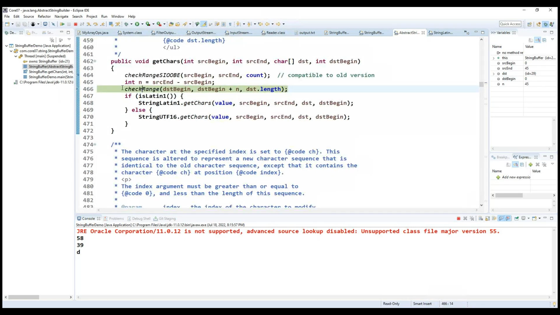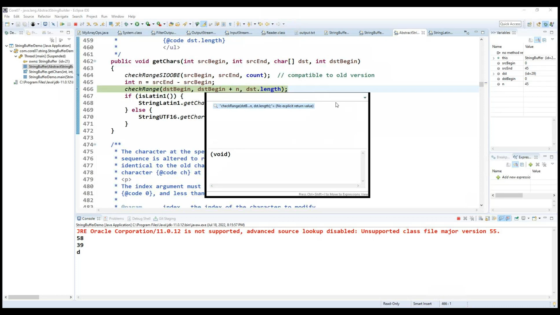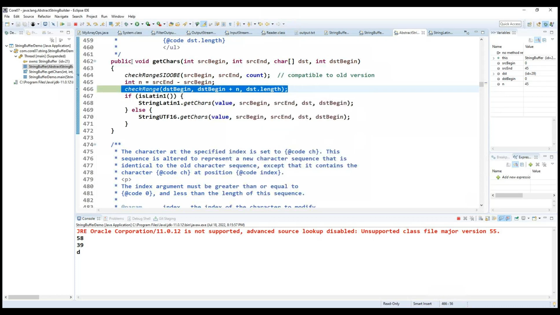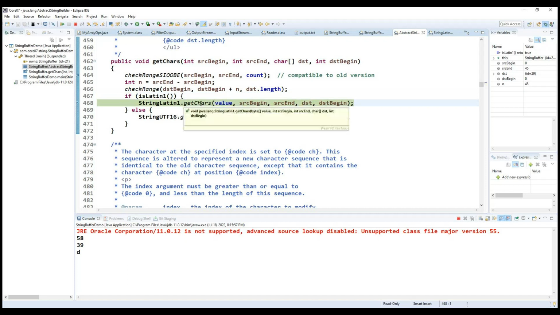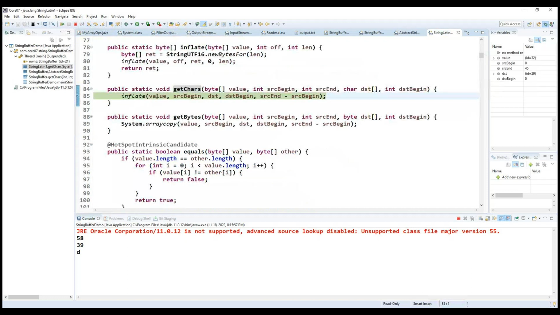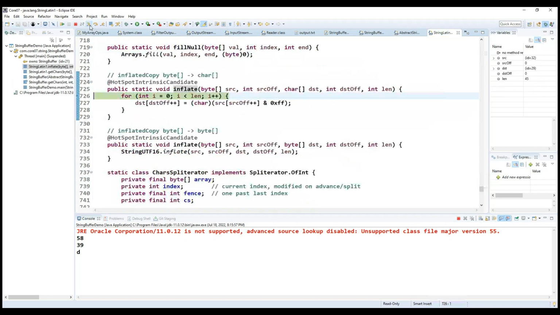Okay. So now if I see whether we get any exception, nothing. I'm not getting any exception. So it is working successfully. And we already identified it is the Latin format in which the values are stored. Now internally it is calling this. If I expand this particular method, now we are moving inside this particular inflate. Okay, so again I'm moving inside this particular method.